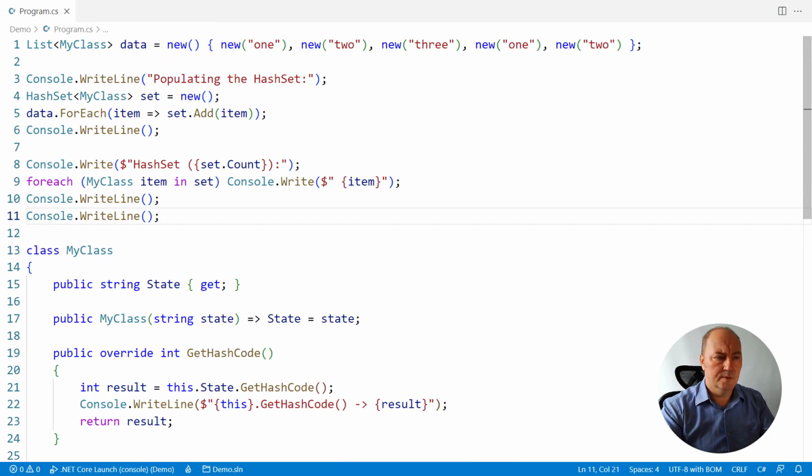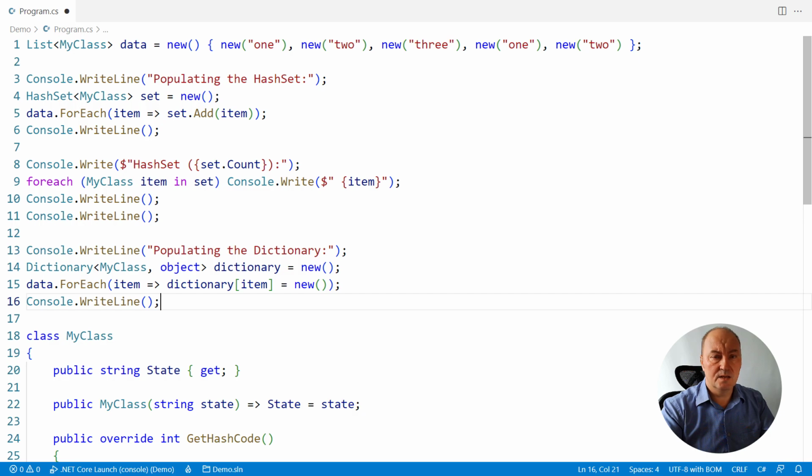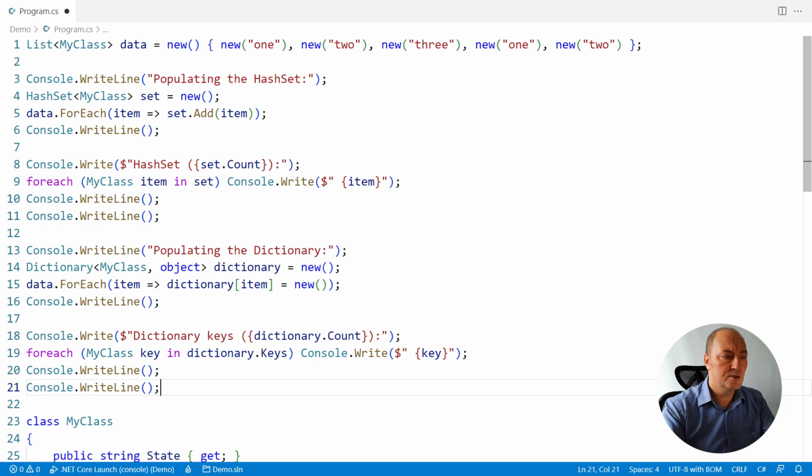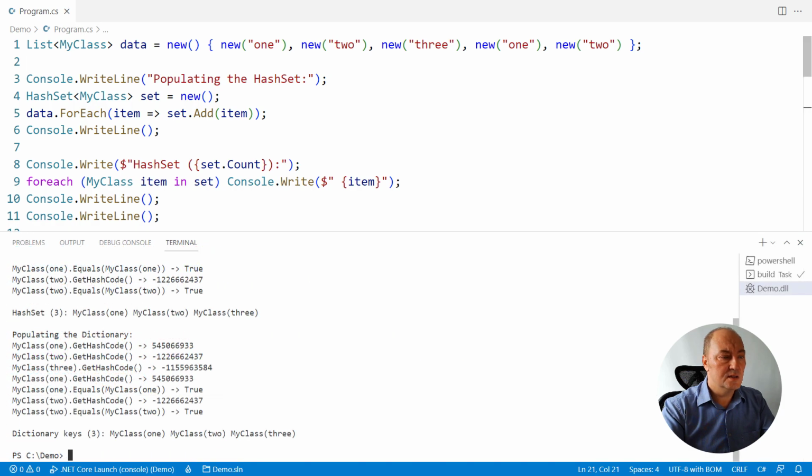Dictionary works the same. It's that way because the underlying structure is the hash table. So everything you saw for the hash set in this demo, it will work exactly the same when applied to the dictionary. I will print the keys from the dictionary. So here you can see that the dictionary will contain only three keys, 1, 2, and 3. There will be no duplicate keys there. It works the same as the hash set.